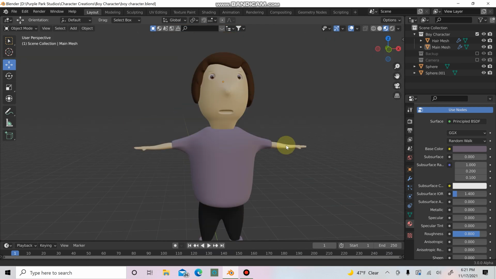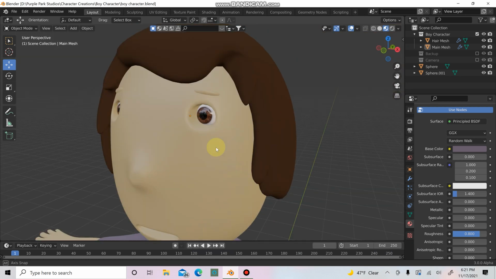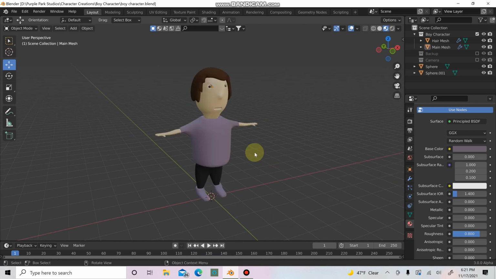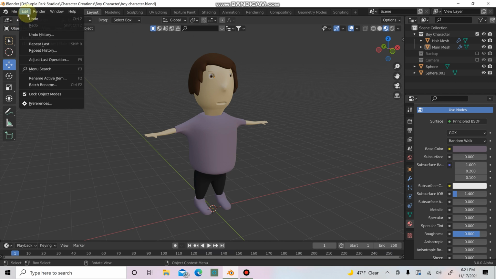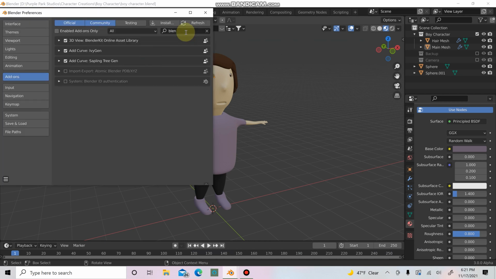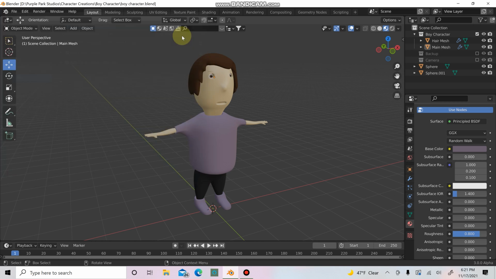We've unwrapped the eyes and added a material on the eyes. There's a lot of stuff you could do from here. If you haven't enabled the Blender kit, it's a really great free add-on. You can go to Edit, Preferences, and if you just start typing in Blender, it's this top one up here, Blender Kit Online Asset Library. If you haven't checked that, definitely check it and save the preferences. It's really great. If you're in Blender 2.8 or 2.9, I think you have it. It's in Blender 3.0, which is what I'm in.